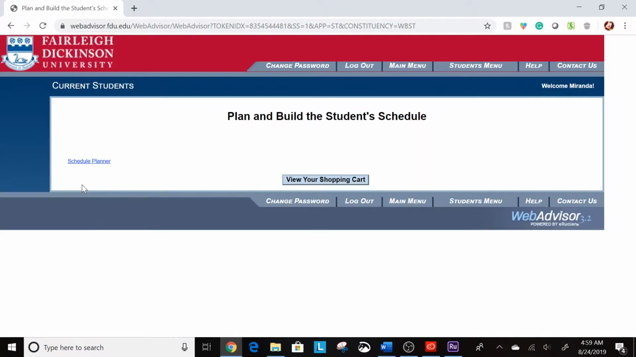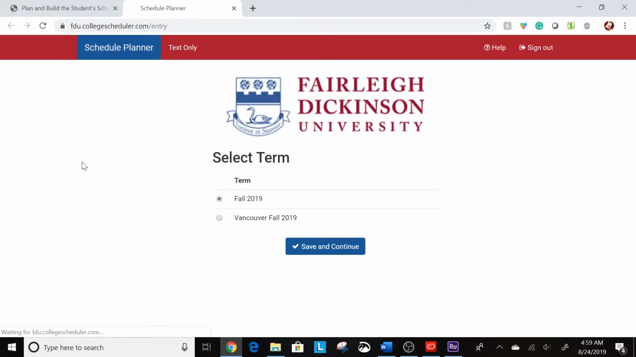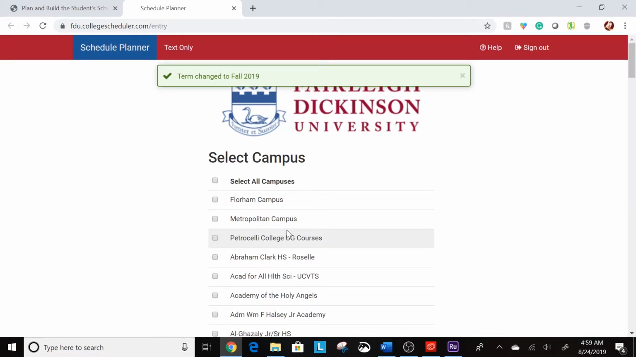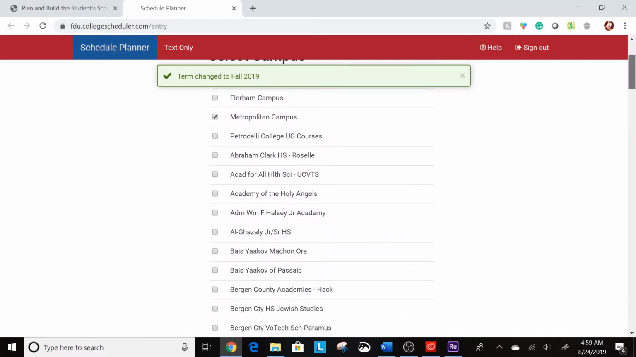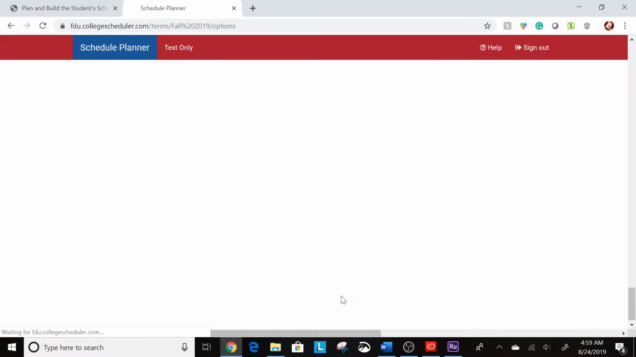From this screen, click on Schedule Planner. Please note that View Your Shopping Cart is currently an unavailable feature. In the next screen, select the term. Then, select your campus. Please select Petrocelli College UG courses only if you are enrolled in a Petrocelli College program that is housed in the EWC building on the Metropolitan campus.